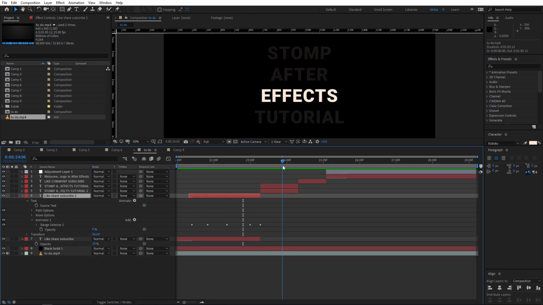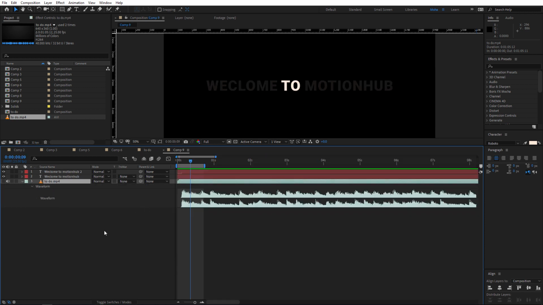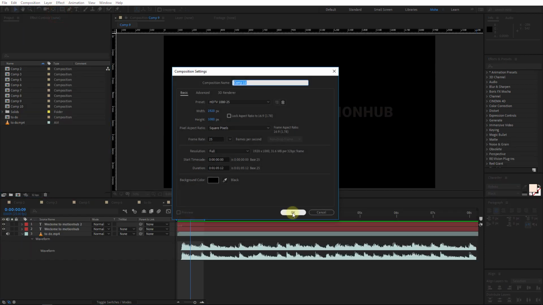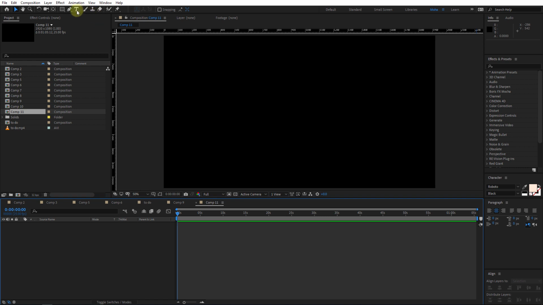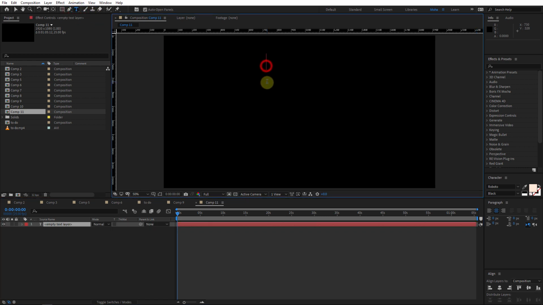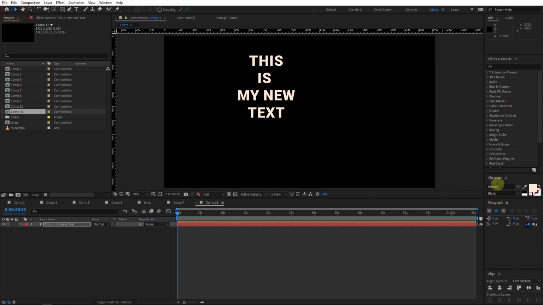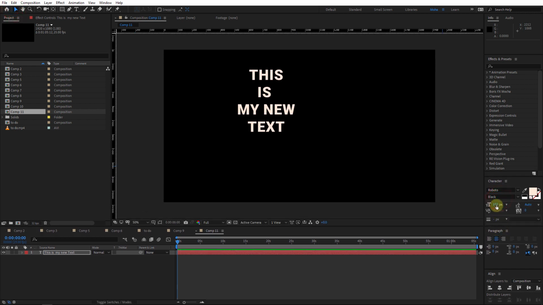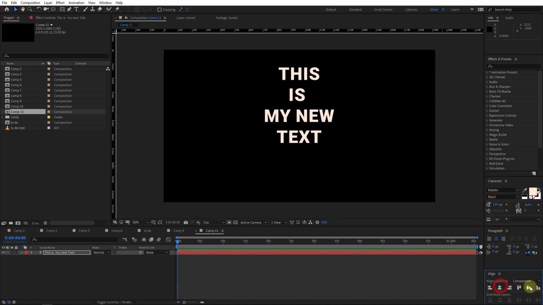Now we will do this text effect. I will make a new composition. And again, I will write my text, but this time you need to put every word in a line. This is my new text. Let's make it bigger, and I will align it to center.